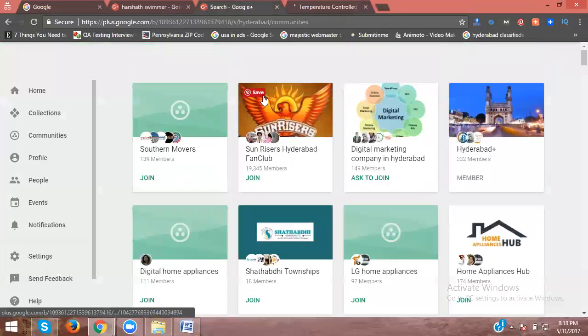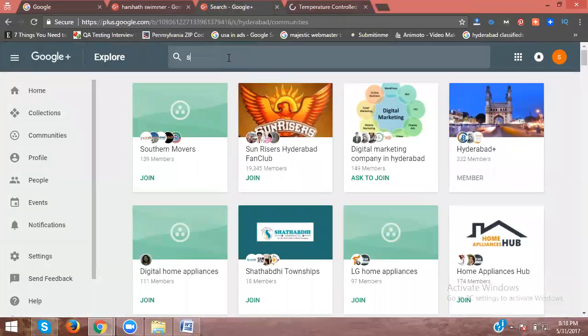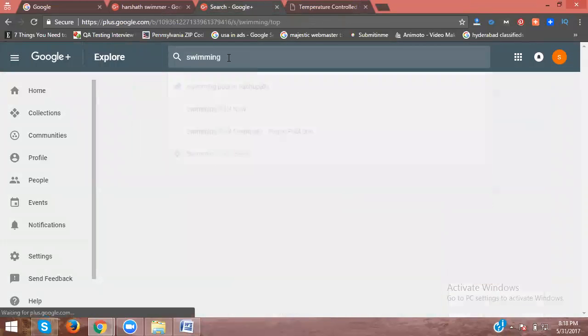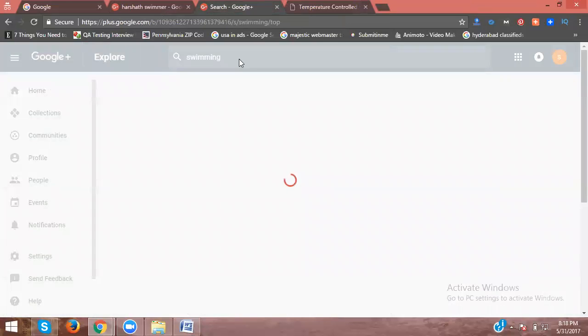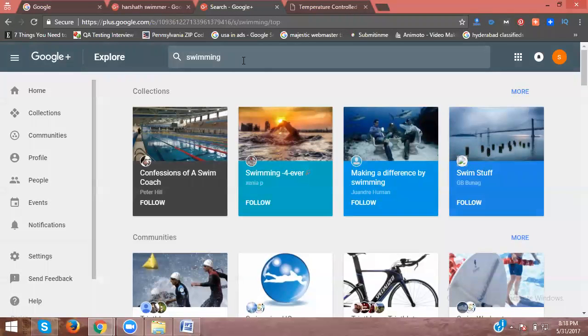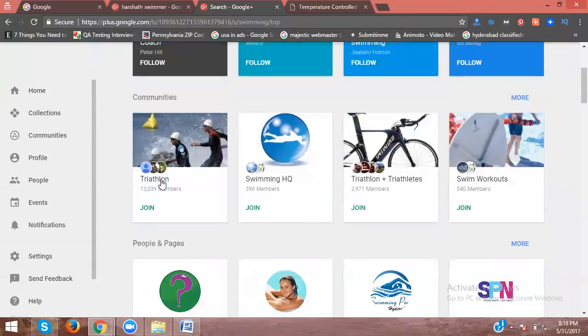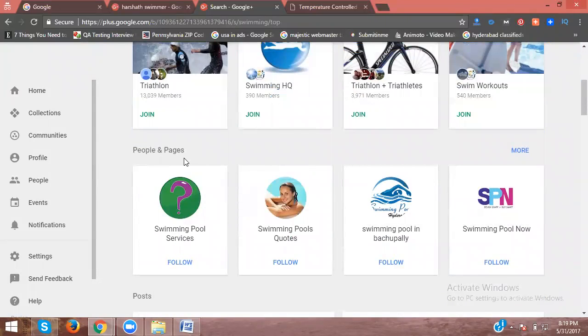Now, we are searching for swimming. Swimming related collections, communities, and people. Based on the keyword, they're showing collections, communities, and people. See, collections, communities. People are pages. Yes or no?